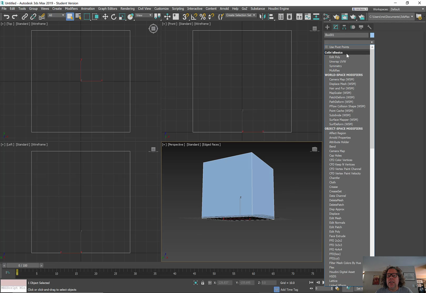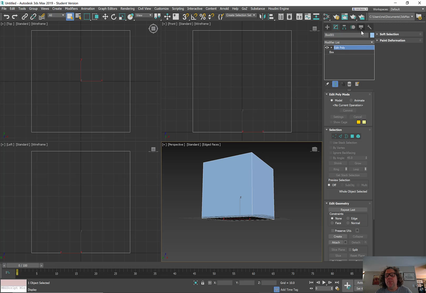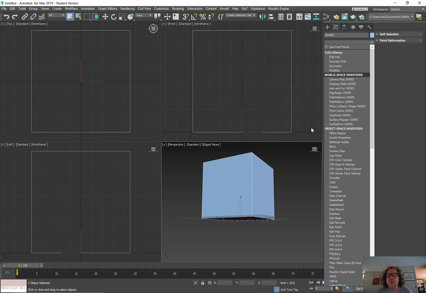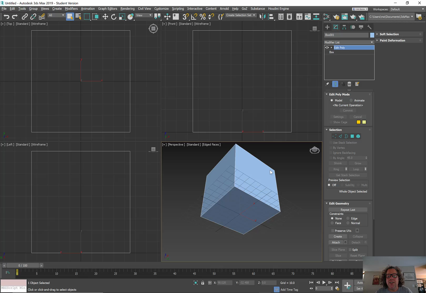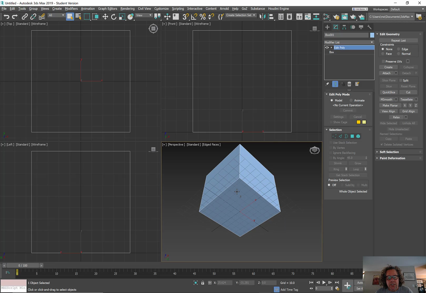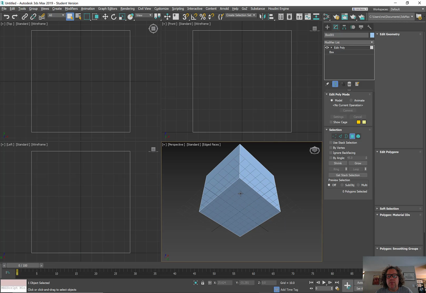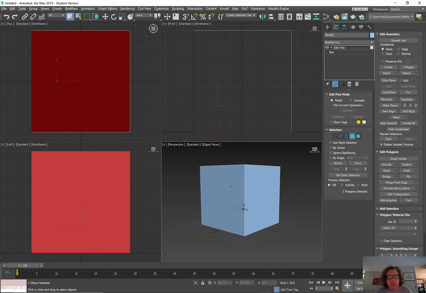So let's go ahead and add an edit poly modifier. Column basic. These are my buttons. These are not going to be found in the big default. We'll get into customizing the software later. So we're going to build a chair just so that it's kind of obvious at the start.